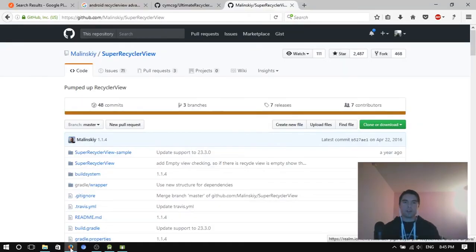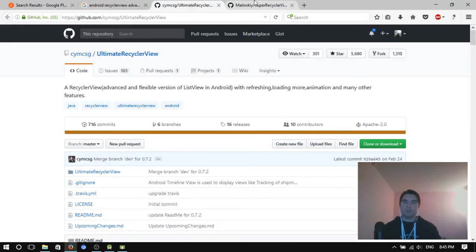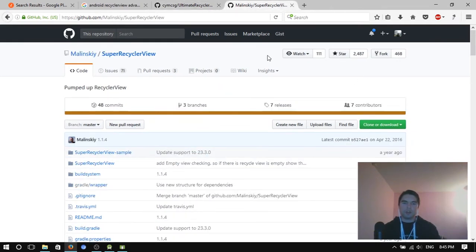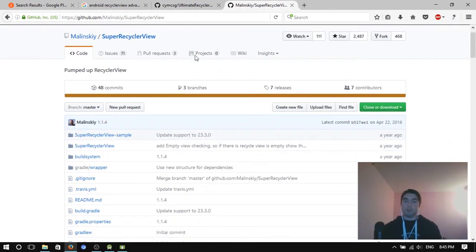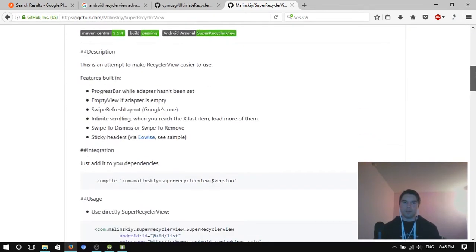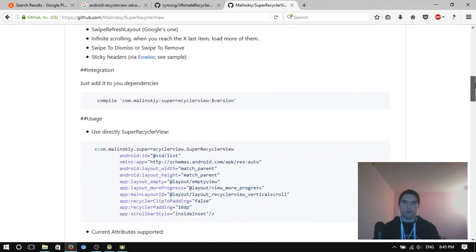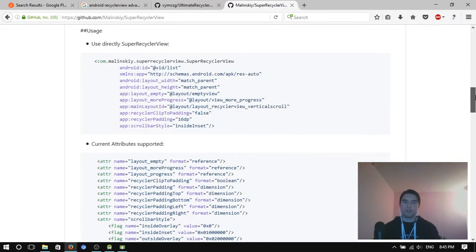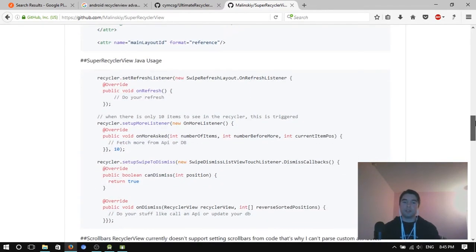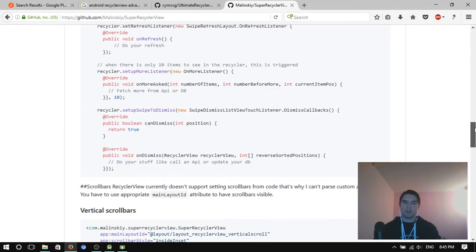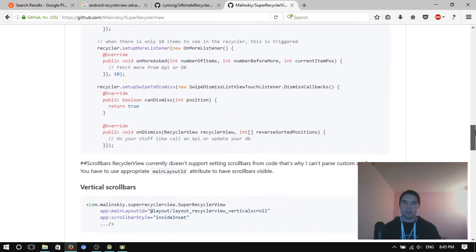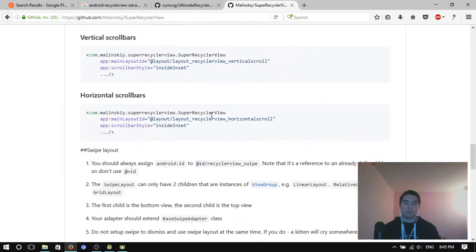And actually both of those libraries, Ultimate and Super RecyclerViews, support that. So I tried the Super RecyclerView sample app. Actually this library seems pretty solid. It has setOnMoreListener, and the method names are really good.